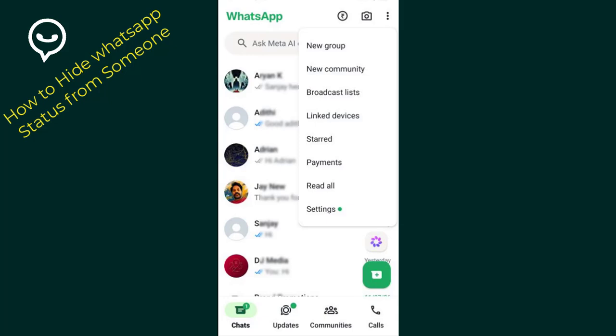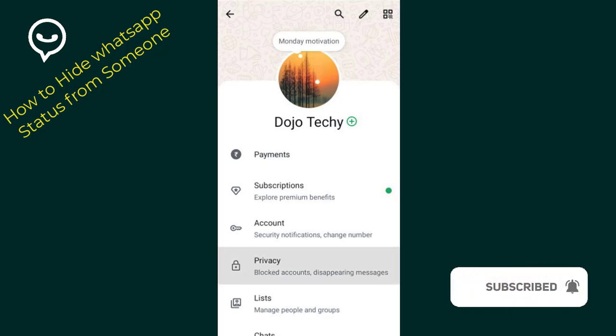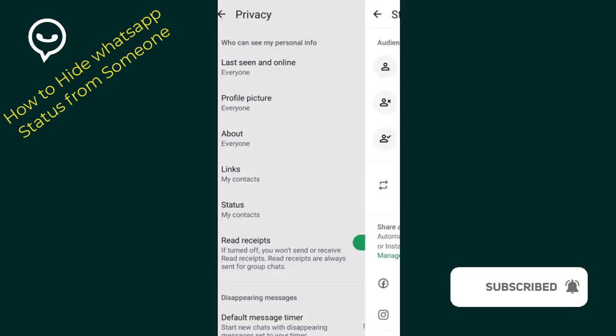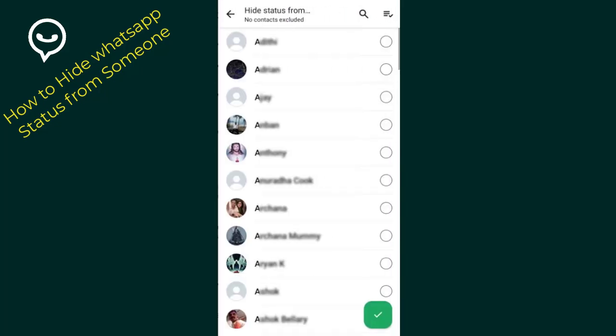Now, tap the three-dot menu in the top right corner of the screen. From the menu that appears, tap Settings. On the Settings screen, tap Privacy to open your privacy settings. On the Privacy screen, tap Status. On the Status Privacy screen, select My Contacts Except.